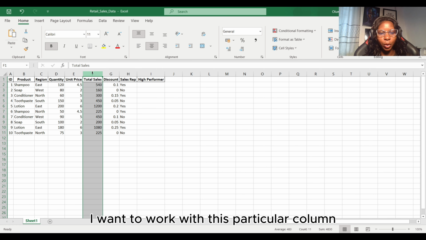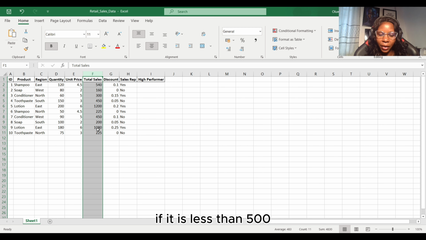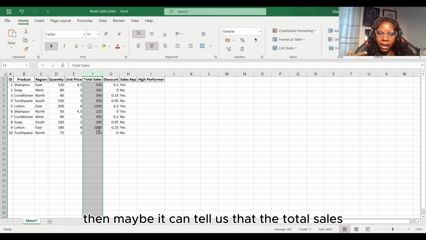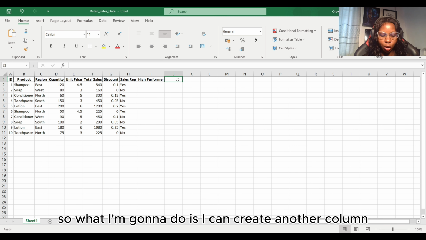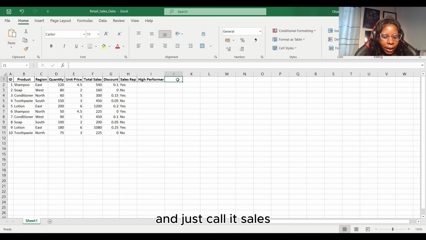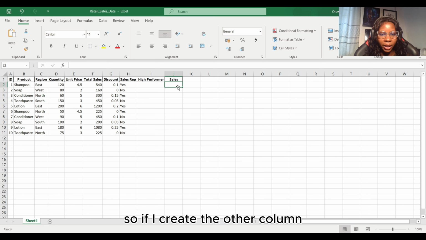Okay, so let's say I want to work with this particular column, and I want to have another column where I'm going to say that if the total sales is greater than 500, then it should bring back high. If it is less than 500, then maybe it can tell us that the total sales for that particular product is low. So I can create another column and just call it sales. So if I create the other column, I can now use the IF statement.